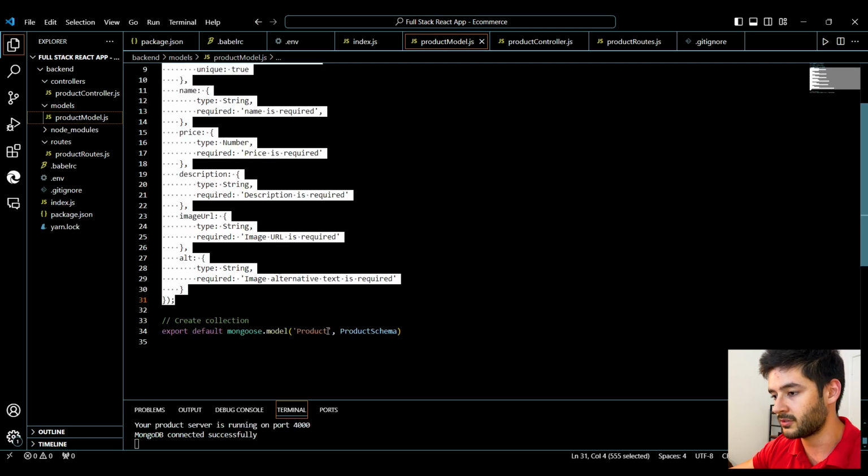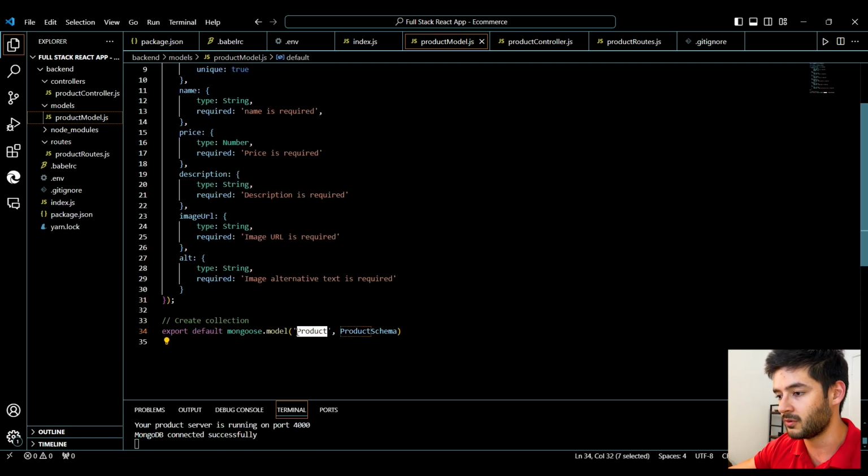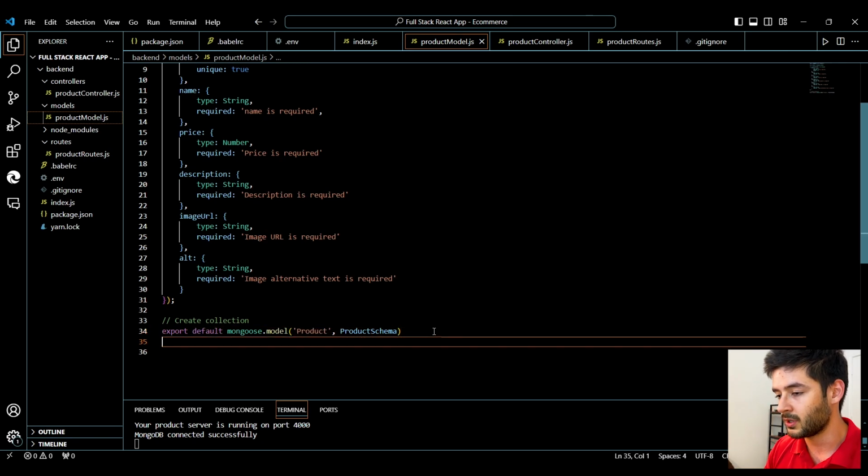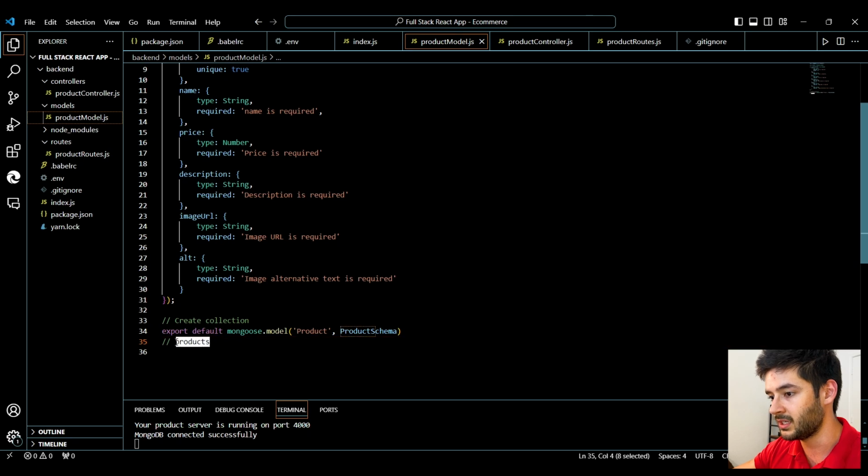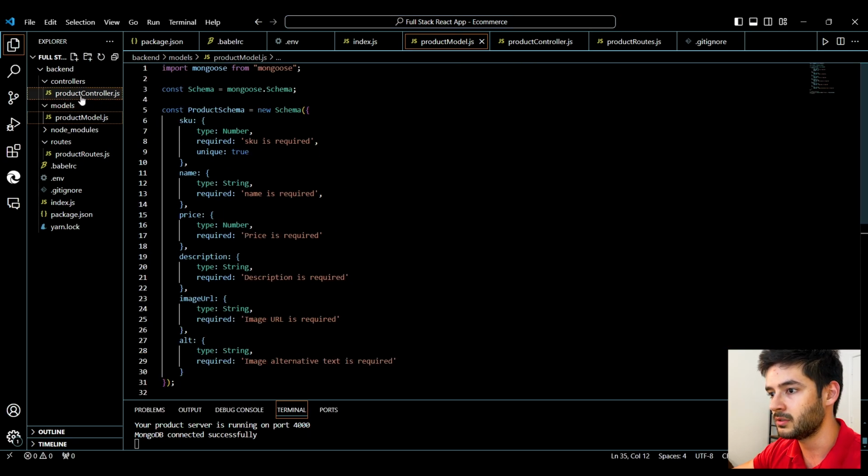So now what you guys are going to notice is that we're saying we want the name of our collection to be Product, but the way Mongo is going to read this is it's going to make it product lowercase and also make it plural. So the way you will see it in your database will be products. That'll do it for our product model.js.